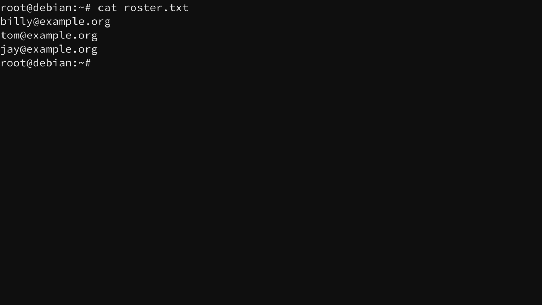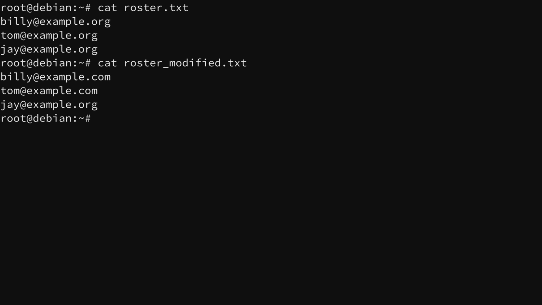And the roster.txt file, just like I wanted, has not been modified. And let's see what's inside this file. We have the same contents as the original file, but we can see that the first two lines have been modified, which were the exact same changes as before. It's just that now the changes are in a separate file.